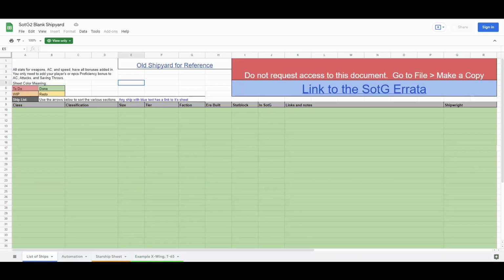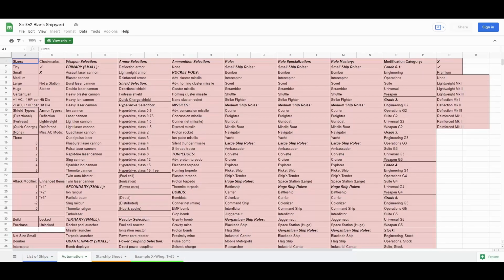The list of ships does exactly what it says on the tin. This is where you can list out your designs and sort through them using the filters across the top. You can add other information for ships as well, such as classification, size, tier, and so on. The next tab is automation. Do not delete this tab. This tab houses all of the values used in the drop-down menus on the ship sheet.